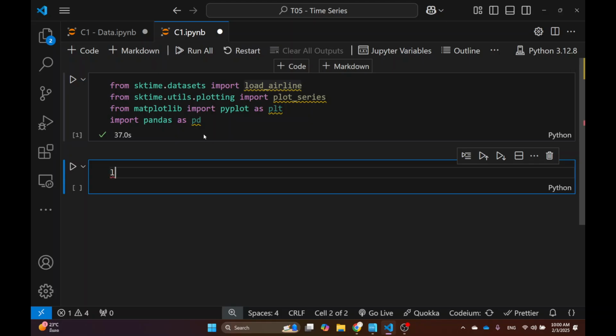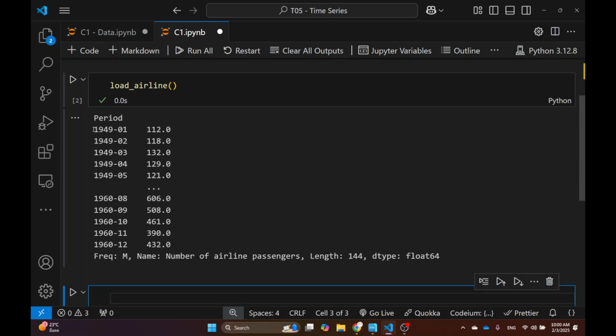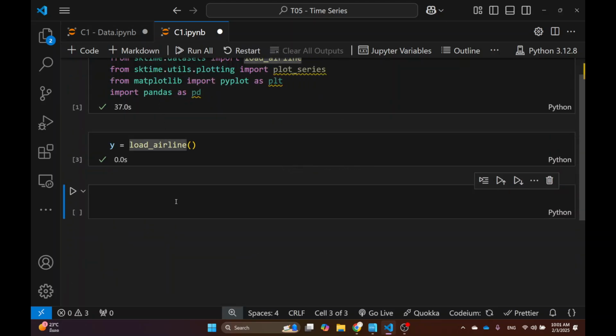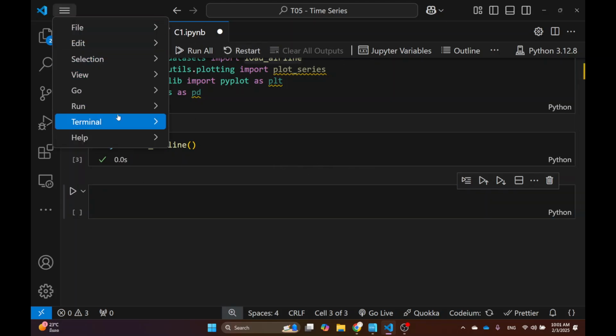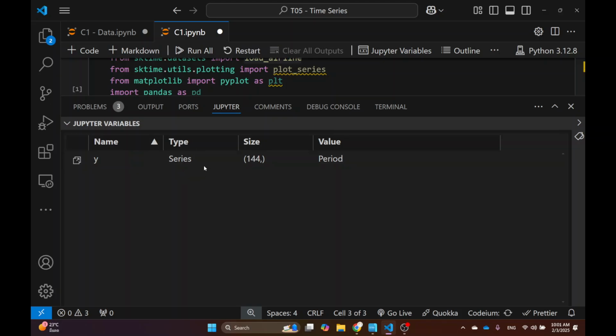First thing, I want to load the data. It's called load airline. Let's see what it looks like. Let me put it into y, the variable y. I want to check what type this variable is, so I go to the terminal and to Jupyter to check what it is. This is a series. Series is a data type in the Pandas library. In Pandas, you have data frame, which is two-dimensional data, and series is just one-dimensional data with an index.